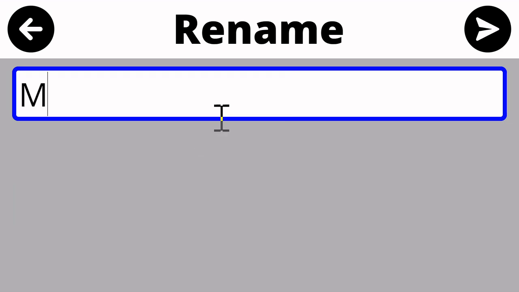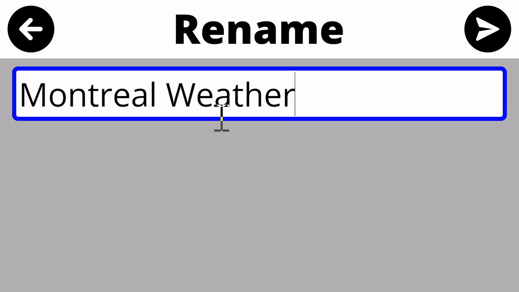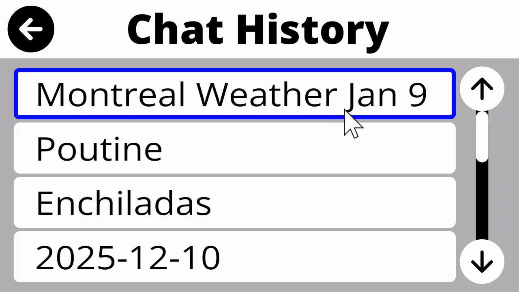So let's just call this one, so we know what it is going forward, Montreal weather, and I'll just put January 9. I'll hit that submit button in the upper right, looks like an airplane, and you'll see that we've changed the name of our chat so we know what it is the next time we come back to revisit it.